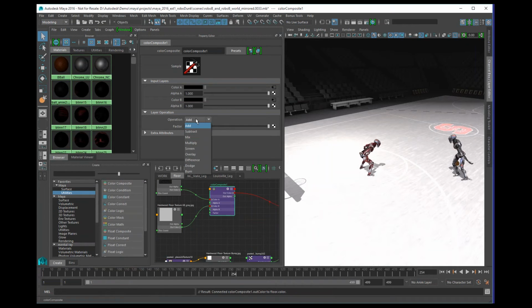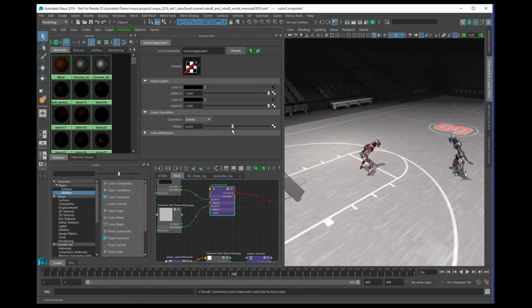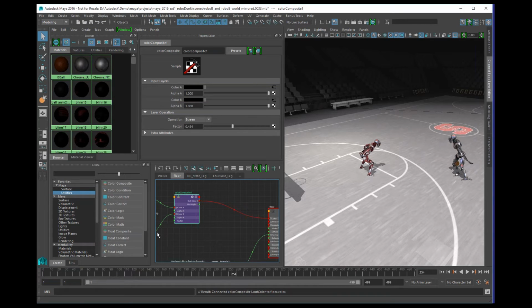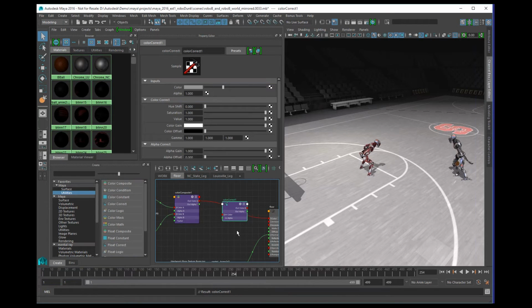There are a bunch of operations that I can use with these two textures. You know them from Photoshop. There's an add, subtract, mix, multiply, etc. So I'm using the screen operation and maybe turn down the factor a little bit. I can now see the wooden texture, but I'm not good with it, so I don't like it too much. So what we can do is to drag in another color correct node here. And as I said, I'm using the middle mouse button to drag it in directly so that I know where it's positioned. So now I do it manually. I'm connecting these two nodes together.